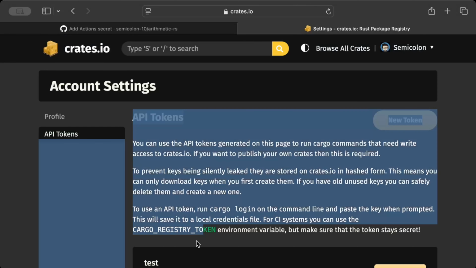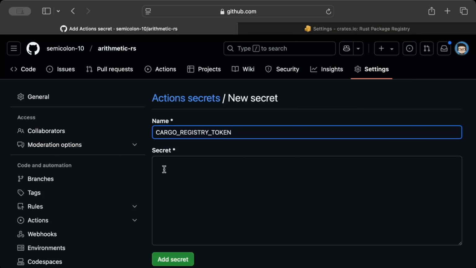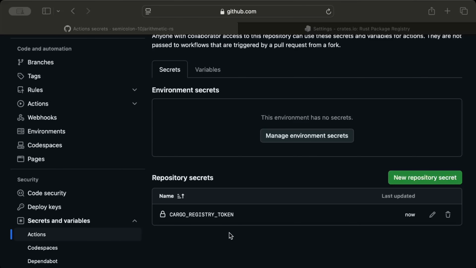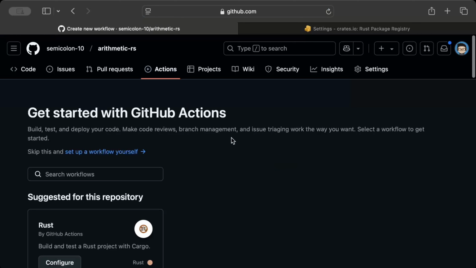Again, if you want to use a different name, then make sure you are using the same name in your CI. But since it's the standard name, I'll use the same. And here just paste your secret and press add secret. Once you add your secret, it should show up in your repository secret, something like this. And head to the actions now. So let's get on with our CI actions.